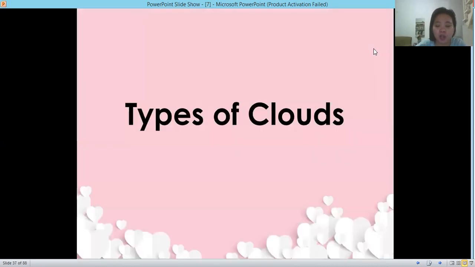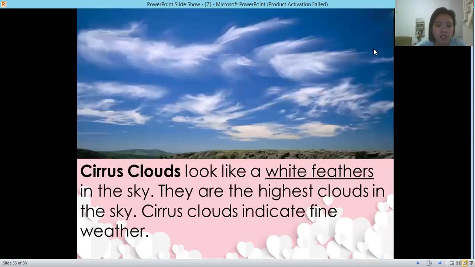Now let's proceed to our types of clouds. For this one, there's a meaning and then you will write the correct type of clouds. Okay, our types of clouds. So cirrus clouds look like white feathers in the sky. They are the highest clouds in the sky. Cirrus clouds indicate fine weather.